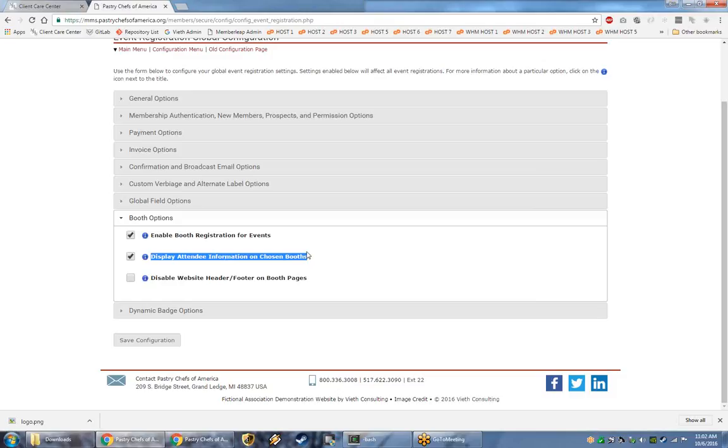The next option down here is display attendee information on chosen booths. What this one does is there's a public map page and then also a page where registrants, when they're registering, can see the booths and register for them. If we have this option turned on, once people have started choosing booths, their name and information and logo, if they upload it, will show up when other people are looking at it. So people will be able to see what booths they'll be next to and who's at what booth when they're looking at the map here. This is off by default just to help protect attendee information, but you can check this and turn it on.